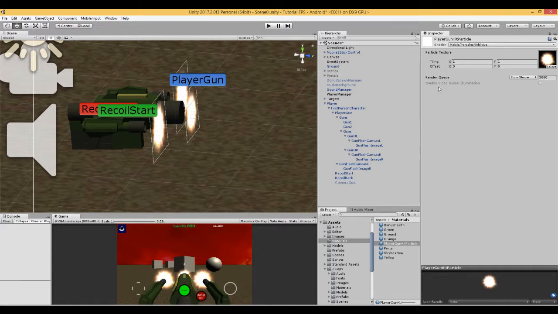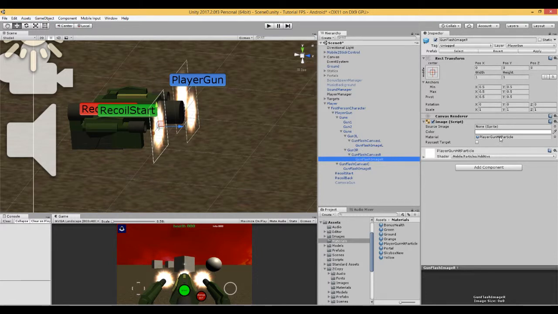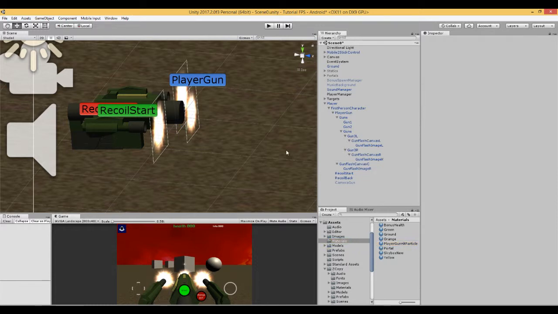Okay. And so on our images here, we need to drag that in. Okay. Good. Now we need to be able to turn those things on and off. And in order to be able to do that, we need some code.